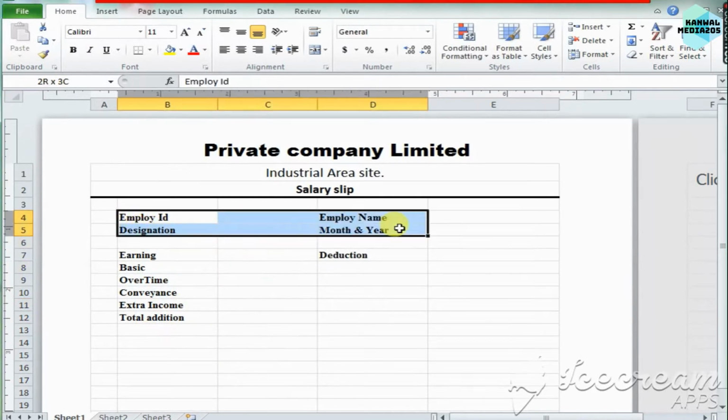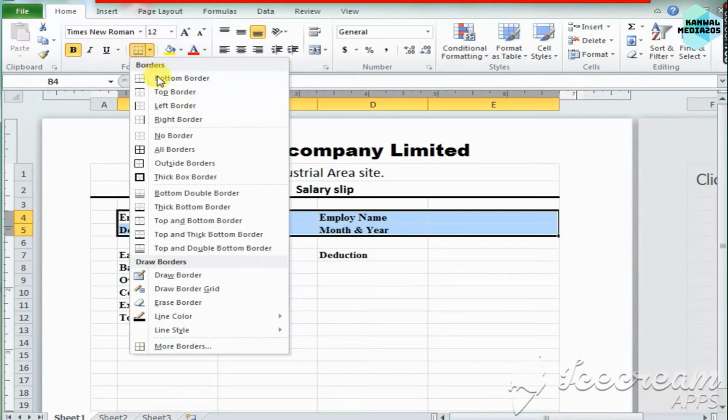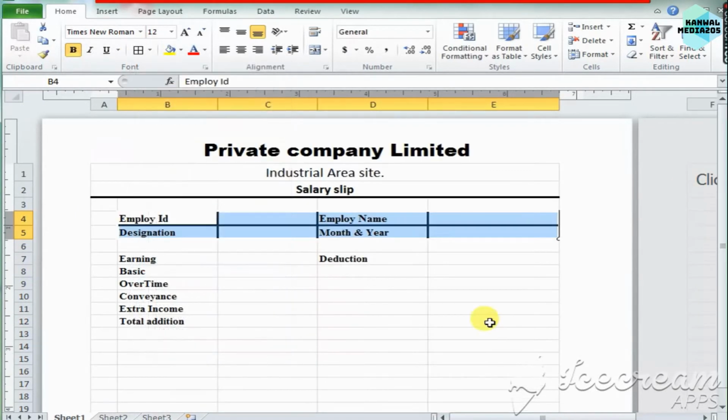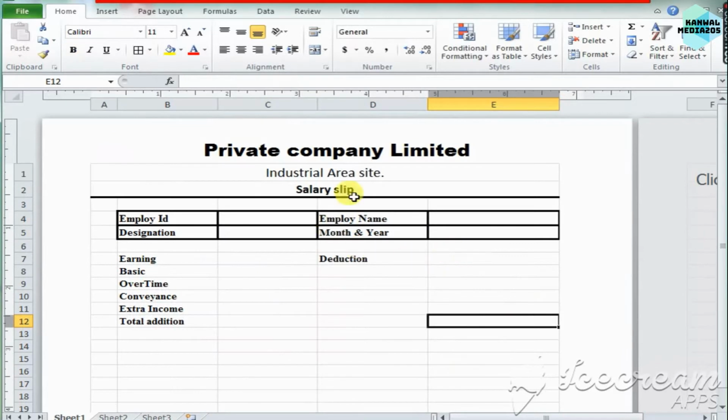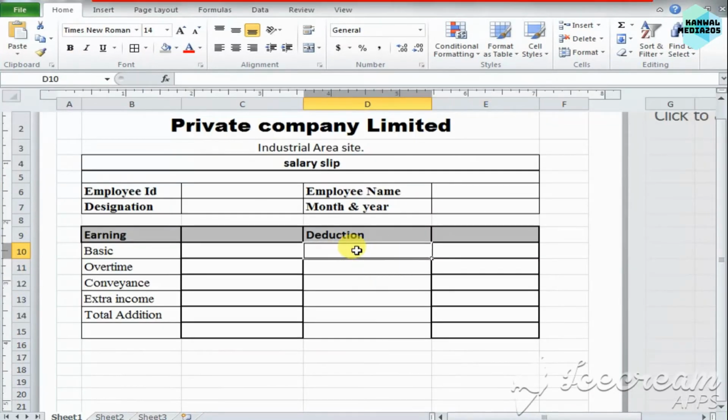First, we will draw a whole border around the 2 rows on the top, in which we wrote employee name, employee ID, designation and month and year. In the deduction column, we will write first provident fund, means an investment fund contributed to by employees, employers, and, sometimes, the state, out of which a lump sum is provided to each employee on retirement. Then we will write loan.